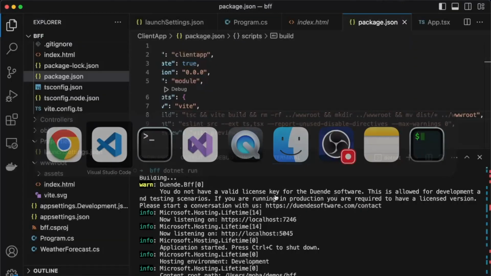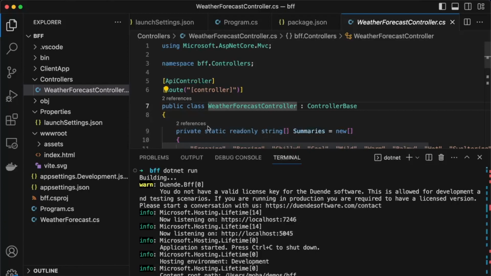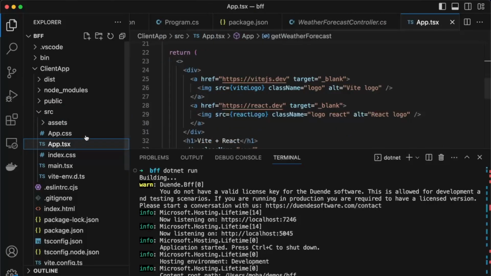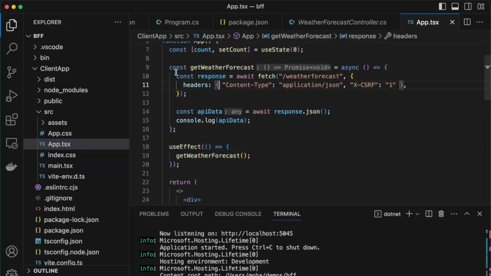As you see in the code, we have one controller, which is the weather forecast, and we want to access it only on the front end. So let's go to the source files, in the App.tsx, and copy and paste some code here. We have a function that will load the weather forecast data, and as you see I have added two headers: the content type, which is JSON, and the X-CSRF header to prevent cross-site forgery attacks. So let's now try to access it on the front end.